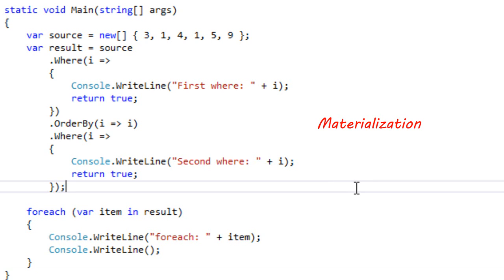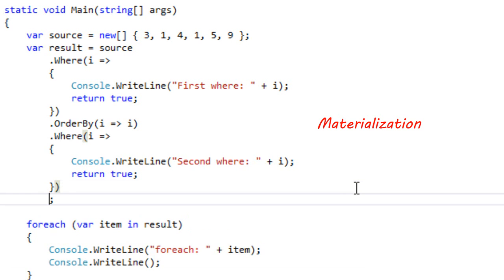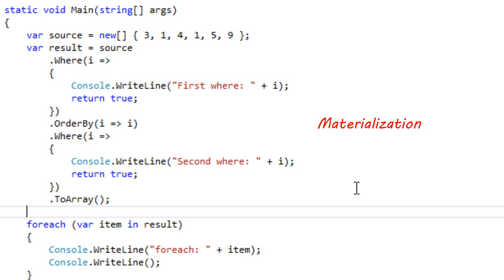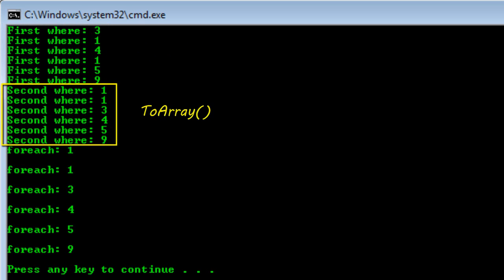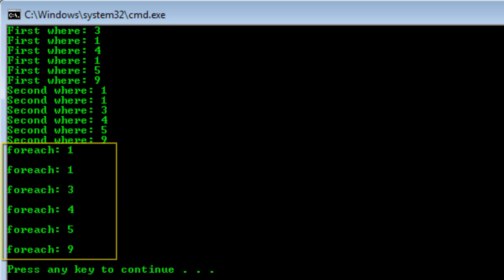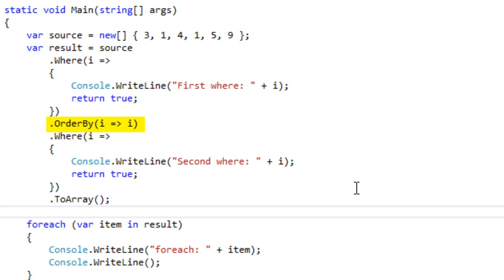There is an extension method that you can use that explicitly materializes. You can call .toArray. So when we call .toArray, this also is going to cause explicit materialization. So in this particular case, when we run it, we see every item being passed into the first where. We then see every item being passed into the second where, and then we see every item being printed out in the for each. So in the first case, in the order by, we caused materialization because we called an extension method that explicitly materializes, as order by must.